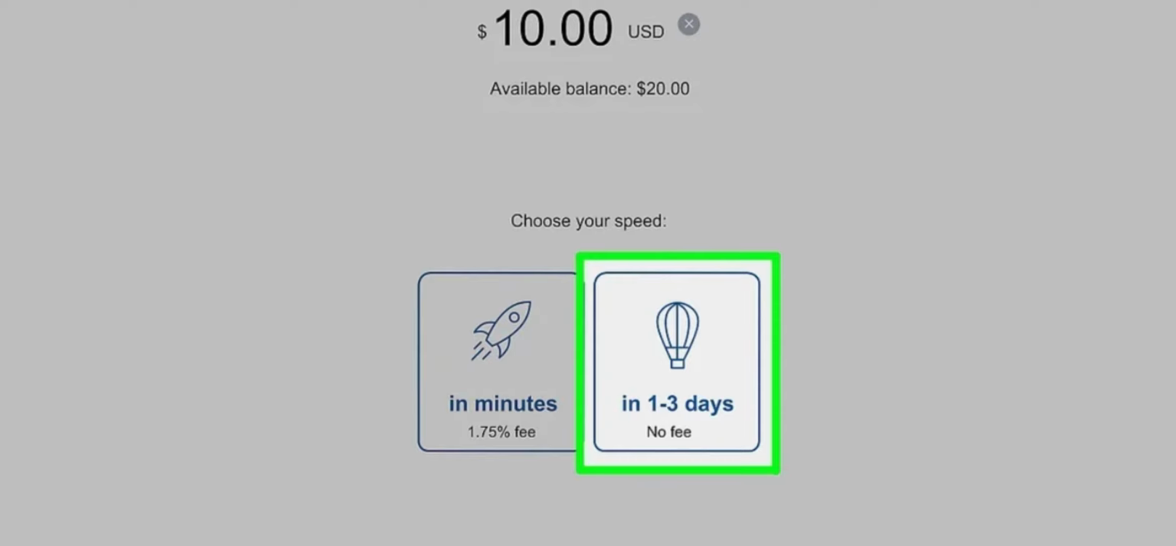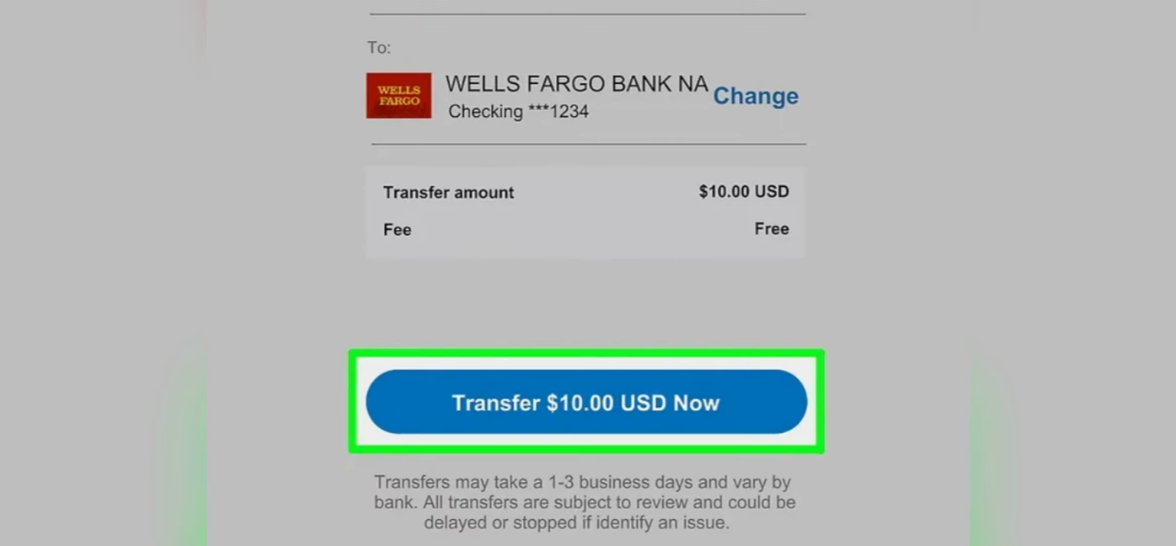This will send your money to your linked debit card or bank account within minutes. But keep in mind, there's a small fee for this option. If you don't mind waiting a bit, choose Standard Transfer. This option is free, and the money usually arrives in your bank account within 1 to 3 business days. Most major banks process this pretty quickly without any issues.